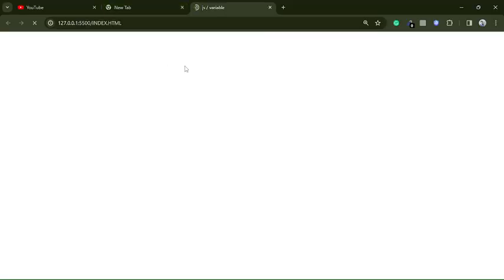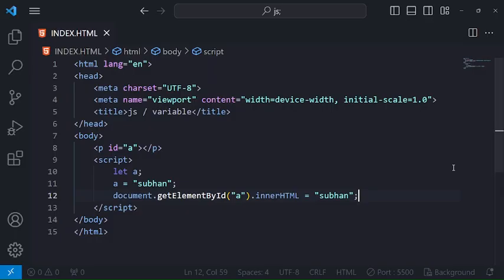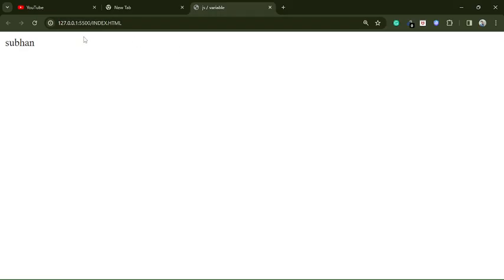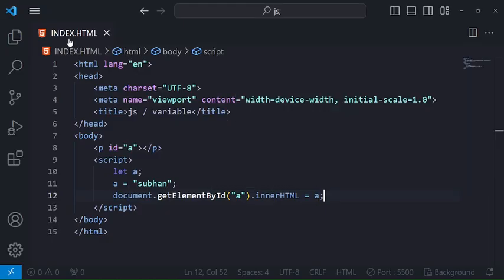Now Subhan. If I write not Subhan but only a, that is going to show me Subhan. So that's how we can show the output.